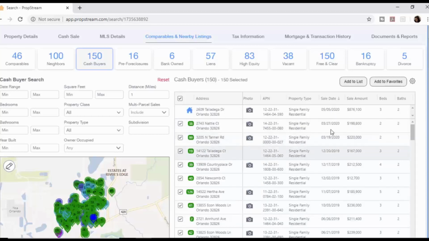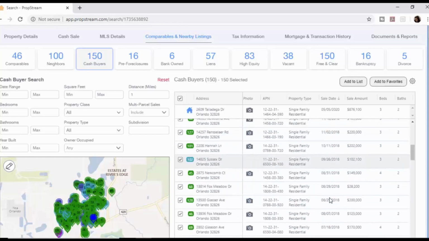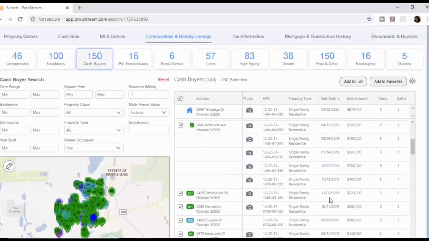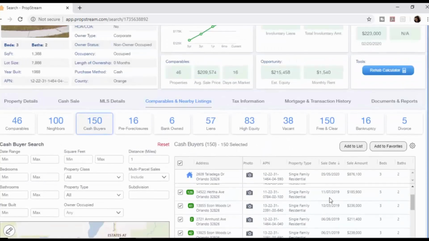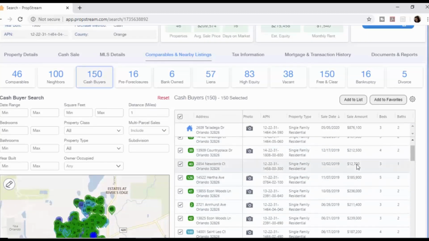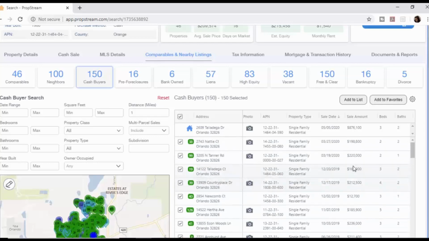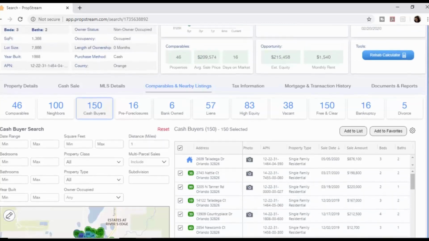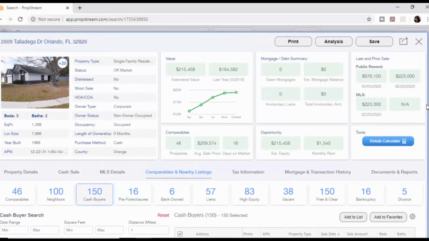See, there you go. Now you got the sales in a half mile that were cash, going all the way back to, I think, 2000. So you would probably want to contact the ones in the last 6-8 months and see if they were ready for a new property. And that is how you find the cash buyers in PropStream.